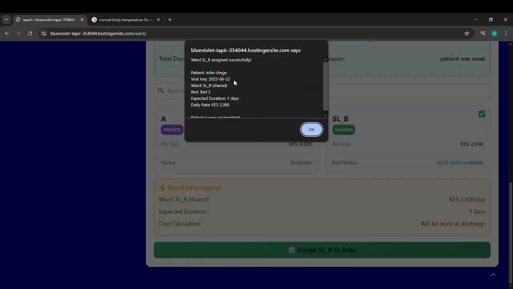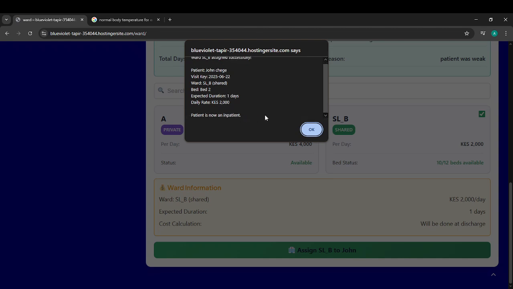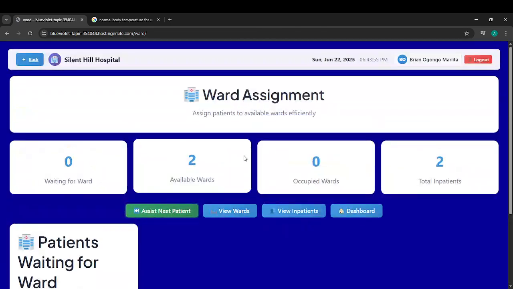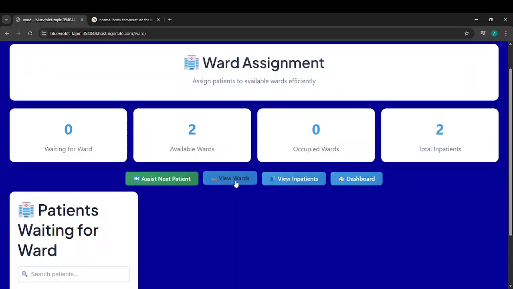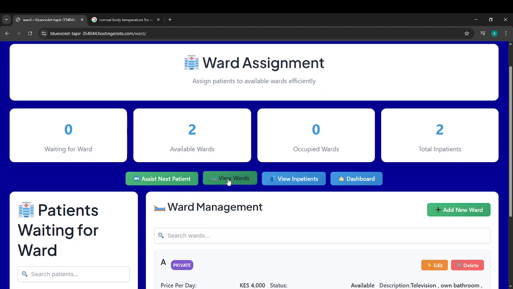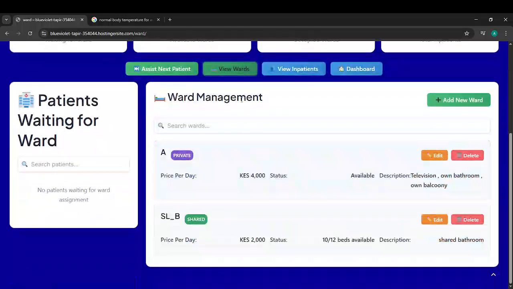As you can see, this alert says the patient is now an inpatient. When we look at the inpatients, John Chege will be there with all their information. So let's view the wards. This is the ward management area. If a new ward has been developed and has not been entered here, the nurse can add the ward here with all the information about the ward, the number of beds and everything.